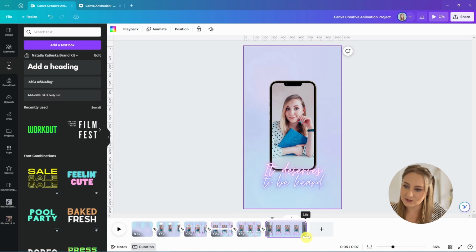Perfect. Now I'm just going to extend that slide a little bit longer because I don't want that to be super short like the other ones. The other ones are supposed to be more dynamic. And now from here, this is what the finished product looks like.